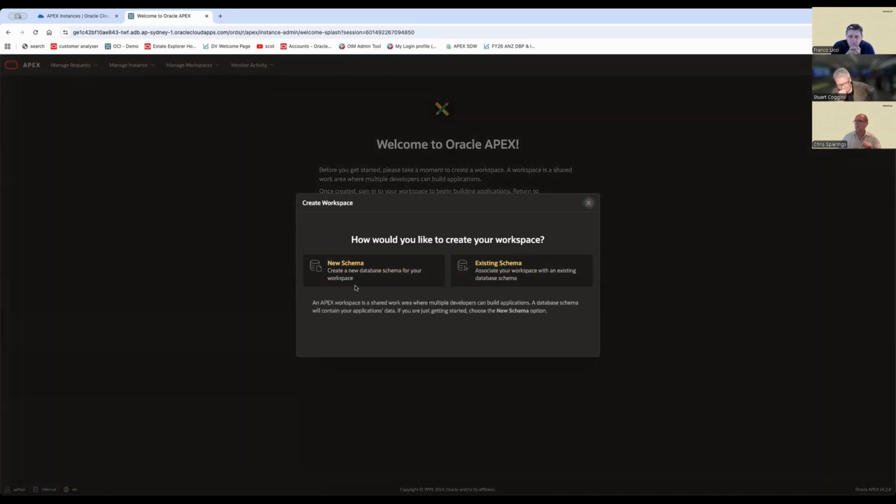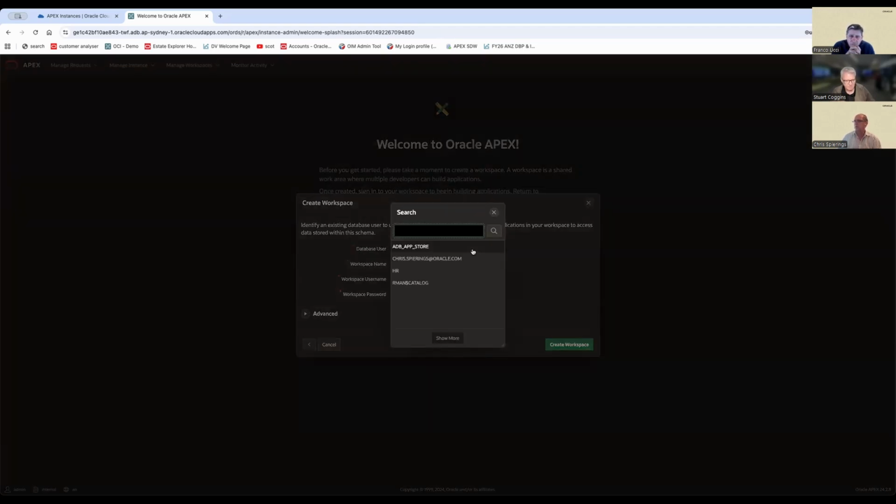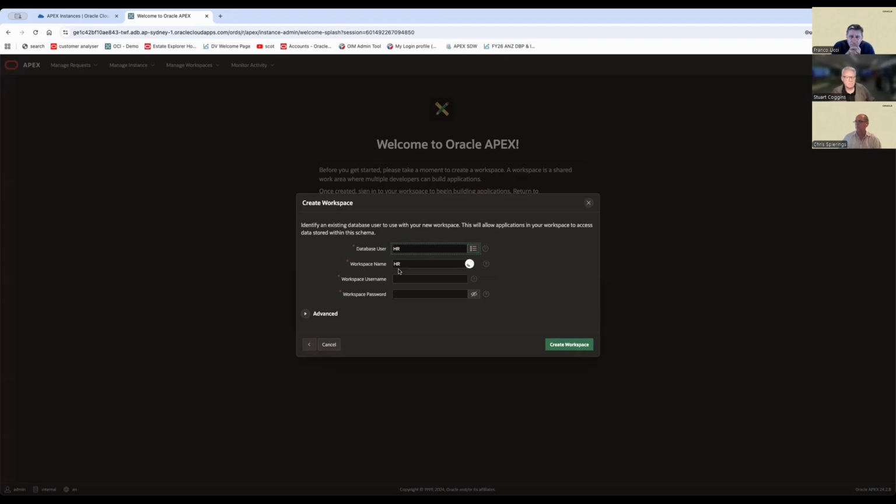And one of the options it gives you is, I'm going to create a workspace now. And it's asking me if I want to create a new database schema, a new database user, or if I want to use an existing schema. And I'm going to reuse an existing schema, because just after I created my database app, I loaded the HR sample data set in there, and I'm going to create my app based on that. I better give it a user. This is a developer. Create workspace.